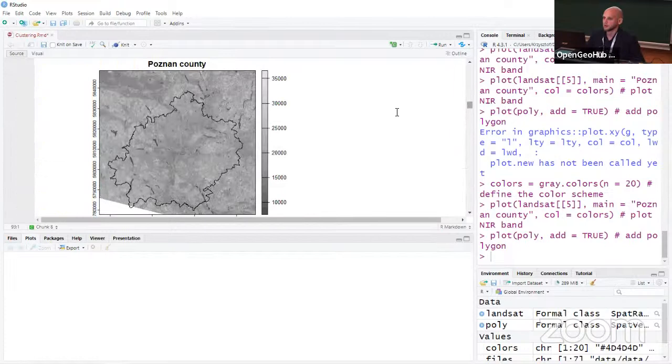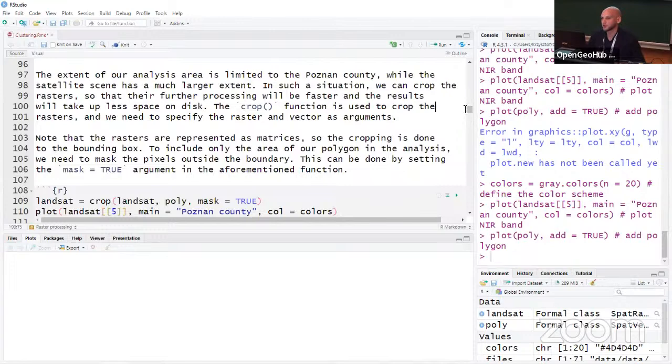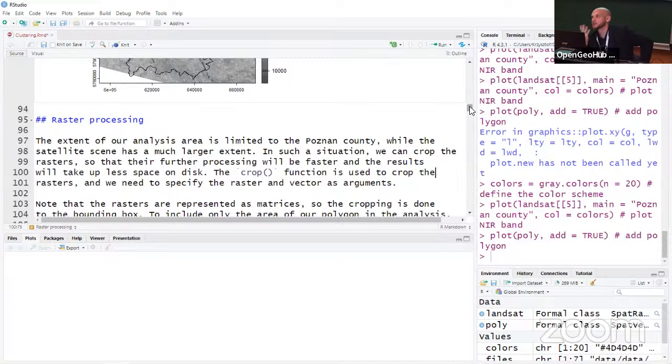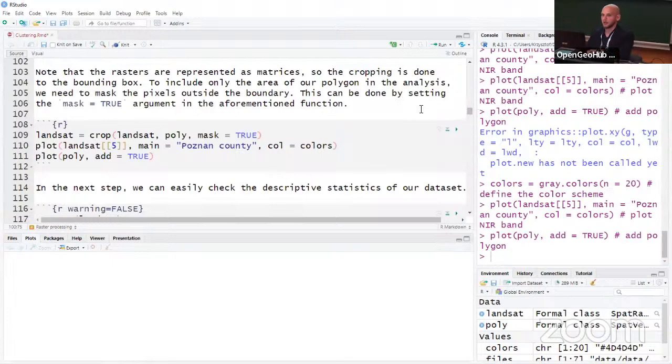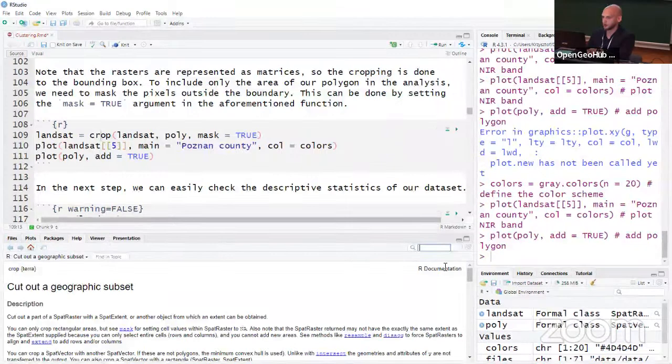So we have raster data and polygon data, and we want to crop the raster to the extent of the polygon. Which function can we use? Do you know? This is the same as in raster, and similar in stars. How do we crop data in R? Yeah, crop. This is very simple. We want to do a crop, so the name of the function is crop. You can use F1 to see the documentation, or just write crop here. Maybe let's do this.